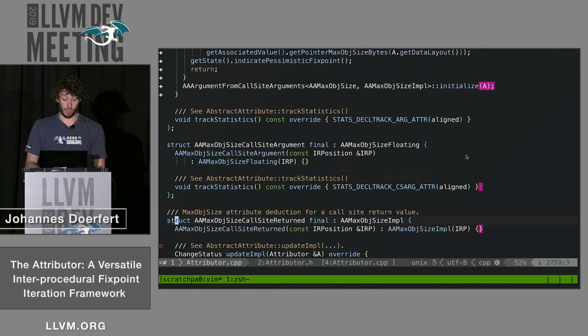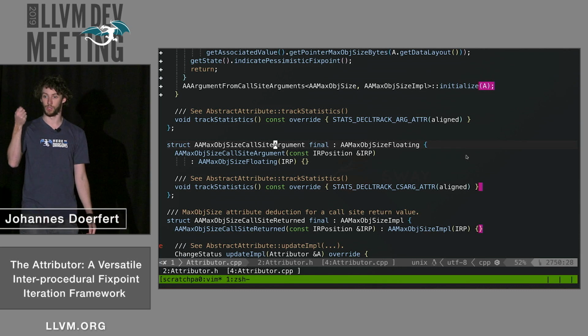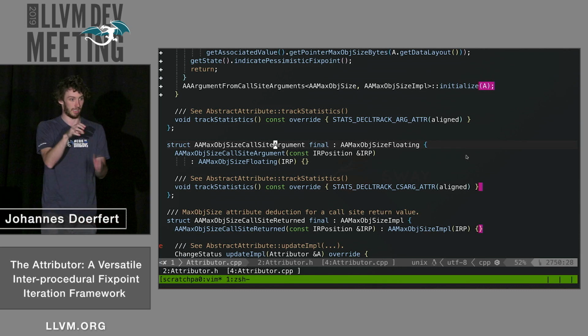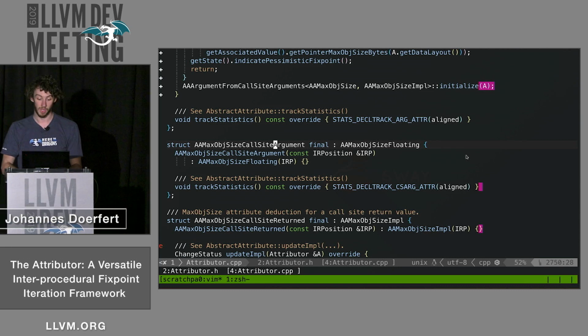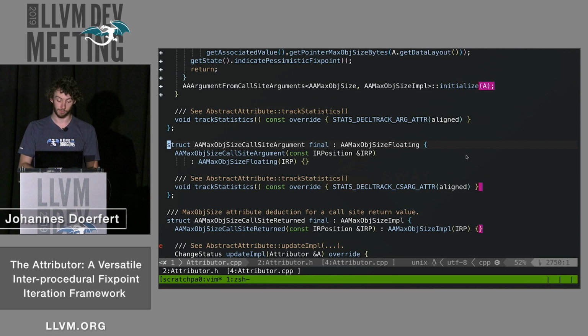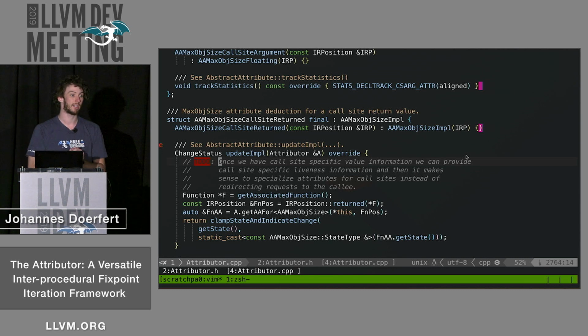So then what does a call site argument do? A call site argument is very often just treated as a floating value. We just use the floating value logic. It could be a real value, it could be 5, it could be a global value, it could be an instruction. So we treat it as a floating value. Whatever the floating value does, we do it for call site arguments. And for call site returns, we copy over the state of the function return. Again, with the big to-do that says, once we can specialize for call sites, we can specialize here. Okay, this is the base implementation.